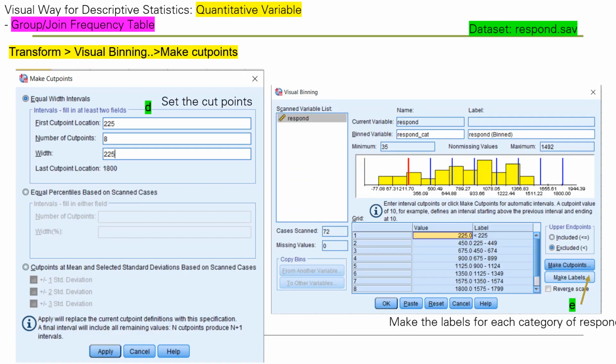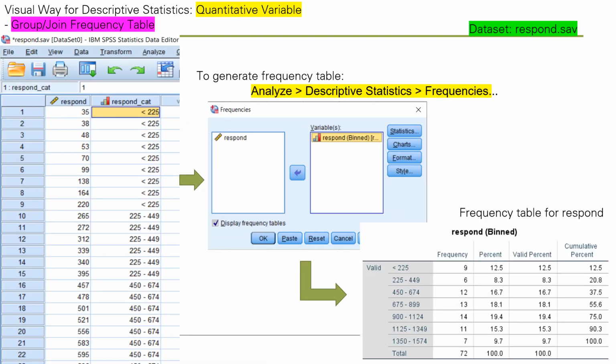This is the continuation for the steps to construct joint frequency table. Finally, after binning, then we can construct the joint frequency table.